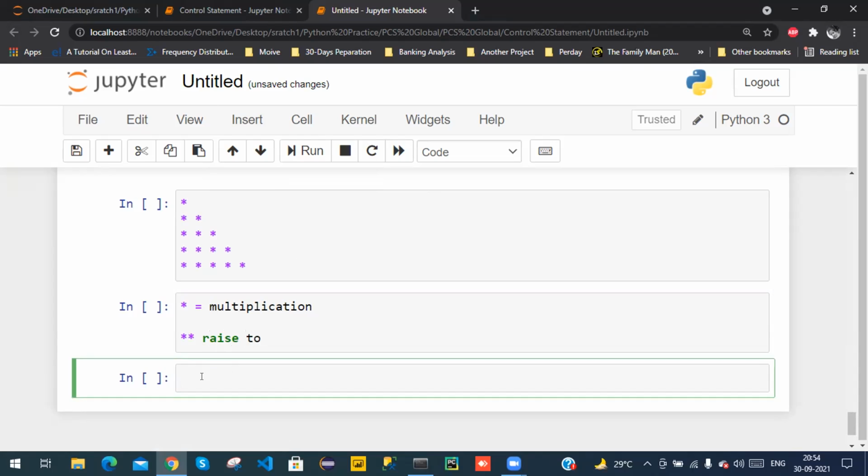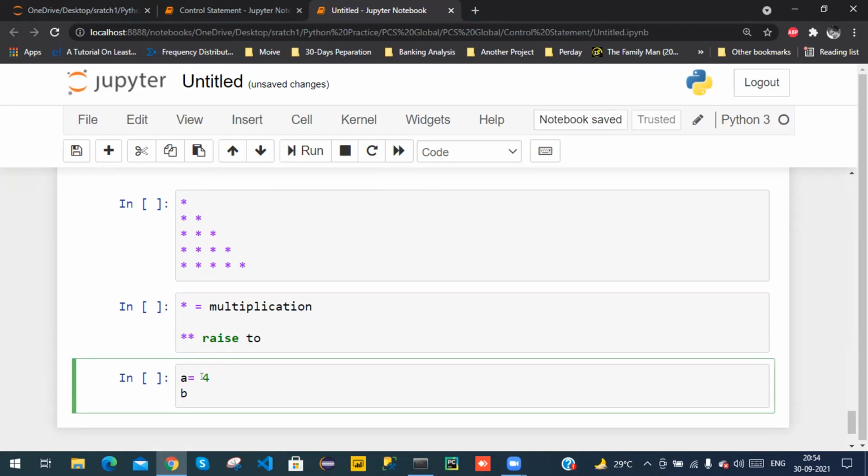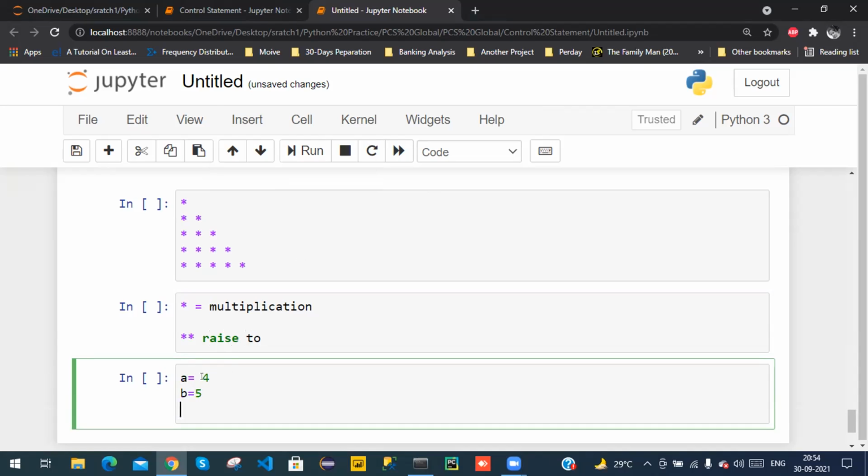Okay, I'll give you the numbers. A equal to 4 and B equal to 5. Now print 2 and 3. Now print A plus B.